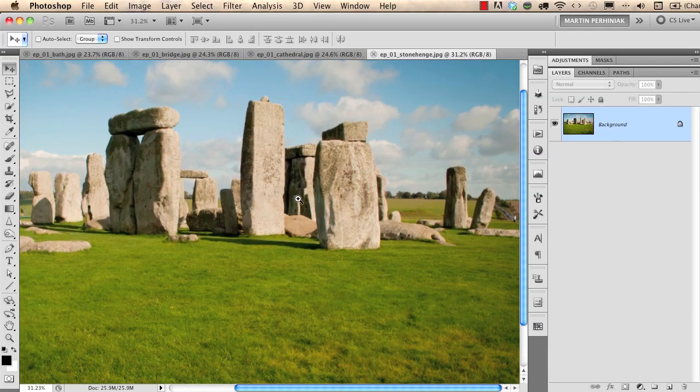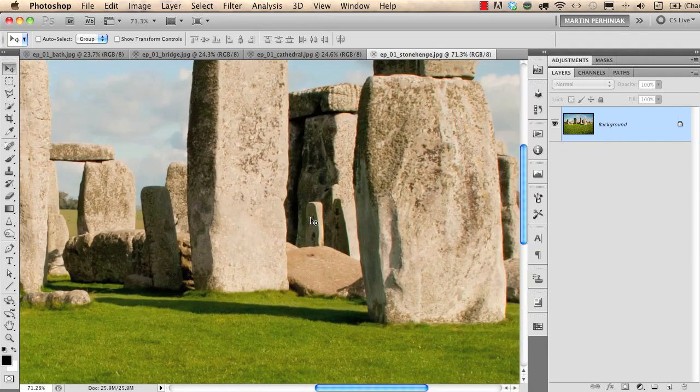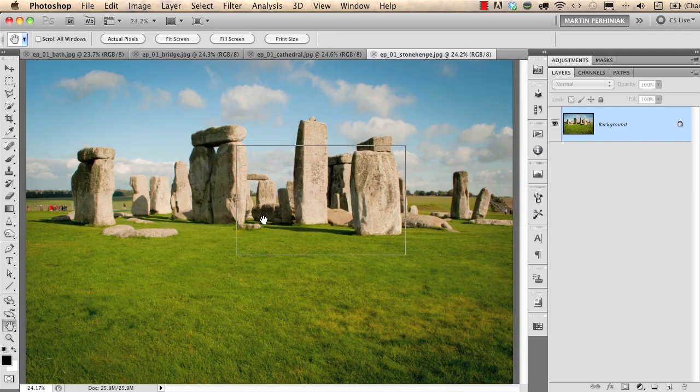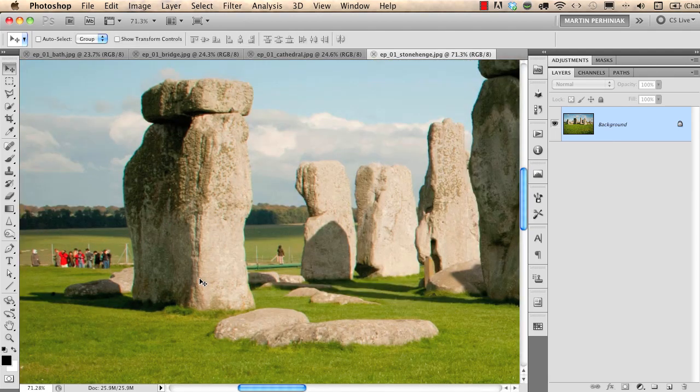Whenever you zoomed in to a very small portion of an image, you can press and hold the H key and then click to get the bird's eye view, and you can move around this rectangle and then zoom into another part of the image like this. If you want to zoom back to fit to screen view, you can press Command or Control 0.